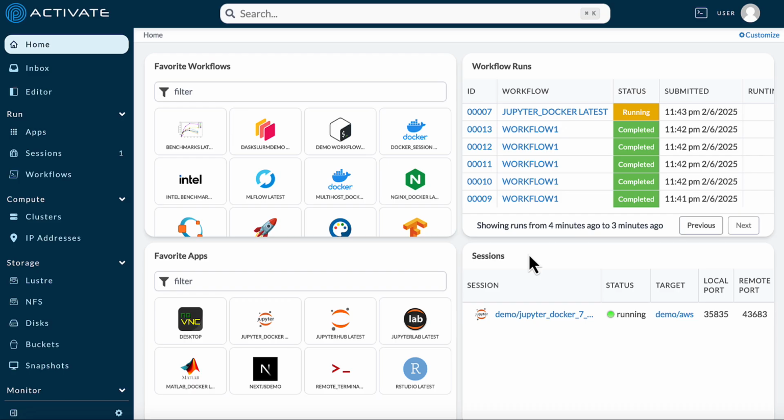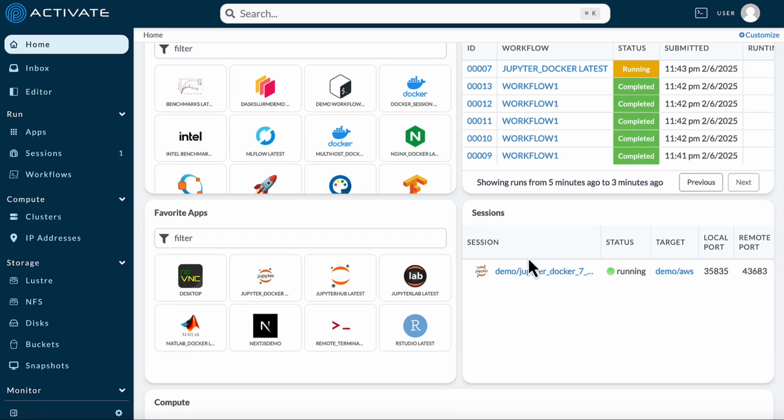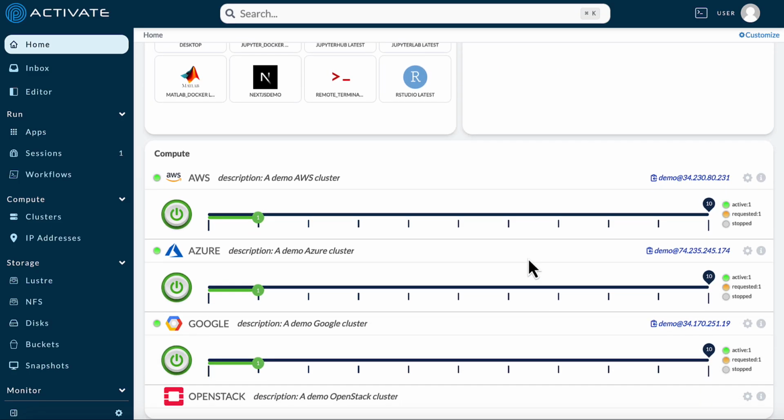The Sessions module is for currently running sessions like the one I have of a Jupyter Notebook server. The Compute module shows my favorited compute resources, and you can see that 3 of my favorited cloud clusters are running. Next, I want to show the Inbox.